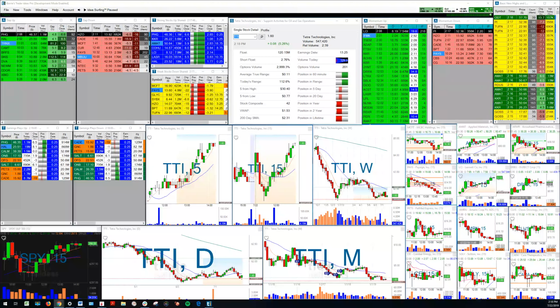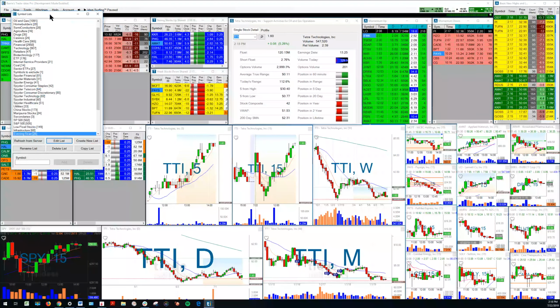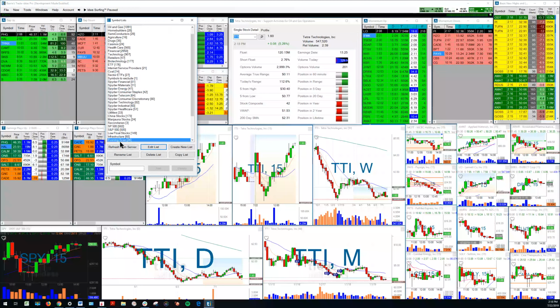Yeah, so here's how you edit the list. This is what I was going to go over. You have to go, and this is terrible, but once you do it a few times, it's second nature. Tools, symbol lists. And here it is. So you just have to find it. I have a bunch of them, of course, and you just find it. When you find it, just click on it. It'll turn blue, left click on it, and then edit the list.